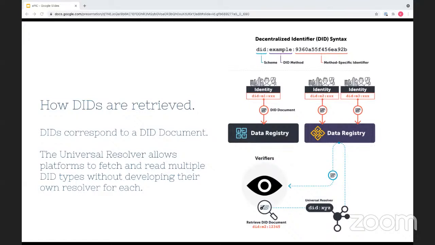Different methods will use different data registries or no registry at all. So while this diagram does indicate that we are going to a registry to retrieve a DID document, there are DID methods like DID key and DID web, which either work with these sort of generative documents or through things like well-known JSON files that are hosted by a URL, like on the domain of, say, an issuer. And that's sort of how they're proving their identity, through control of things like domains and DNS.